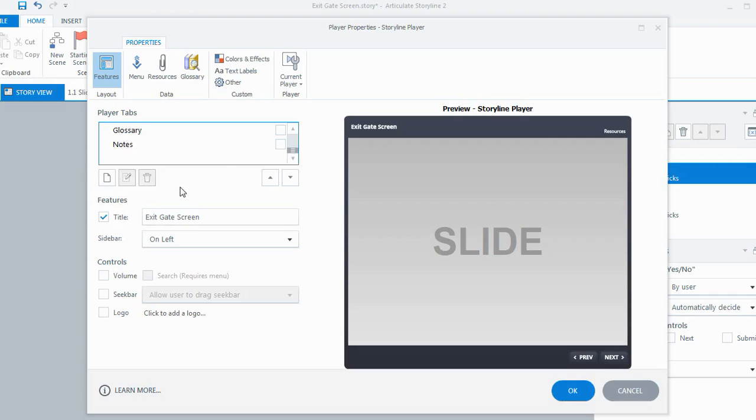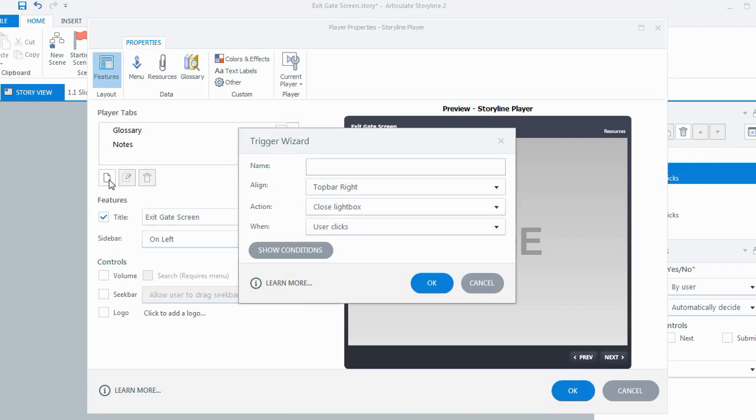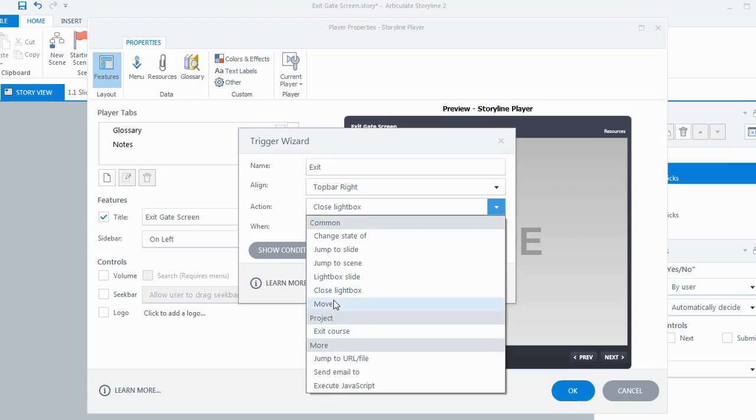And what you can actually do is, with this little add icon underneath, add your own tab to the player. So if I click on that, I need to give my new tab a name. So I'm going to call it exit, and I can choose where it's located. Then we need to associate and assign an action to that. Now I could just have as my action to exit the course and it would close the course down.